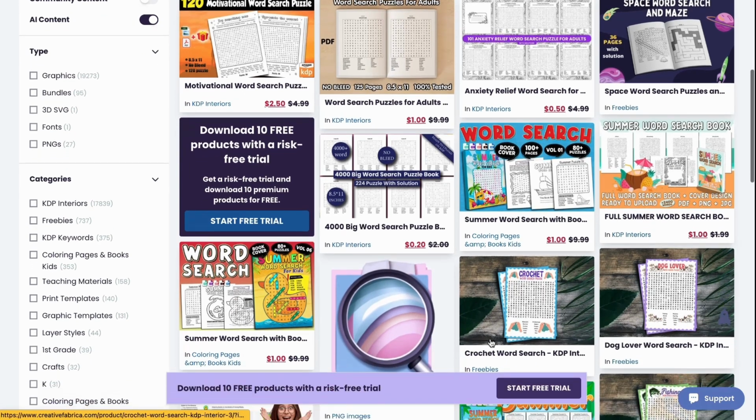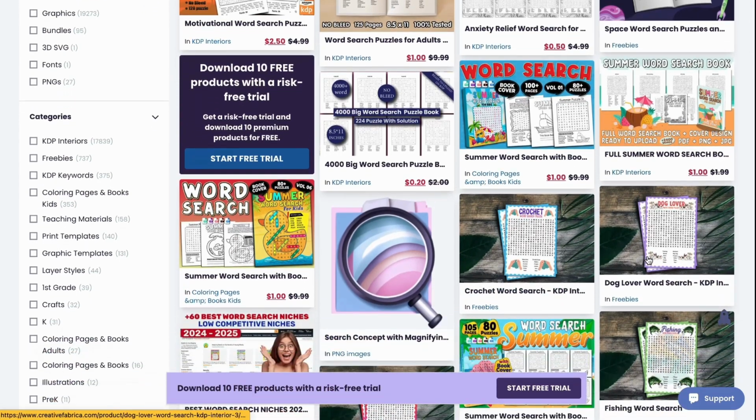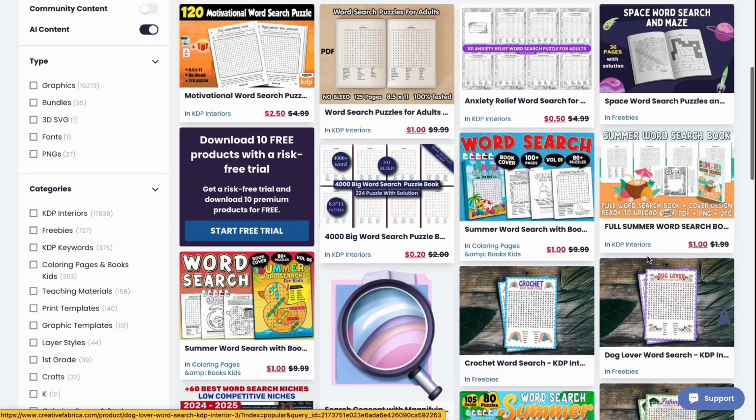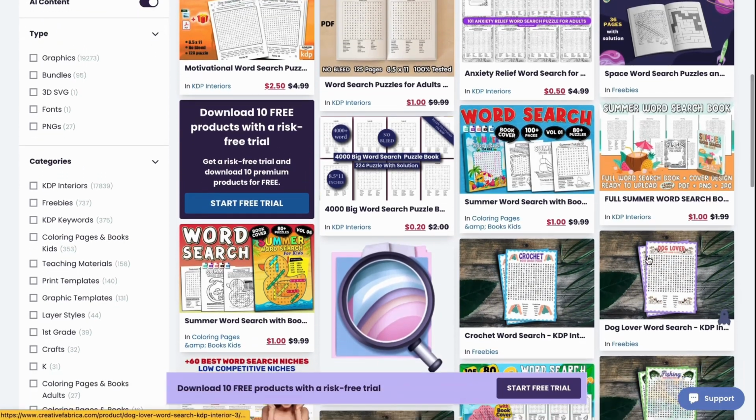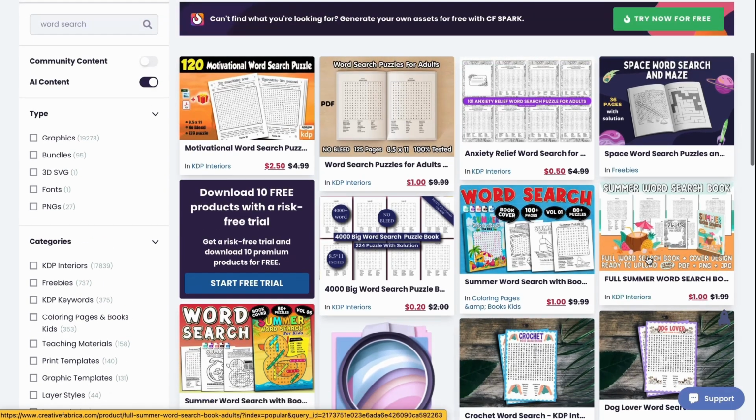More summer word search. You've got crotchet word search, dog lover word search. You can see just how many interiors you get. And all you need to do is literally click on them, download them, and then you can put them right into your Amazon KDP file.